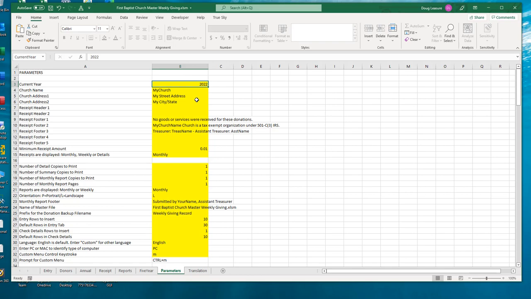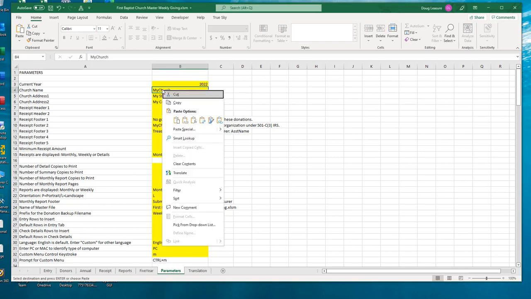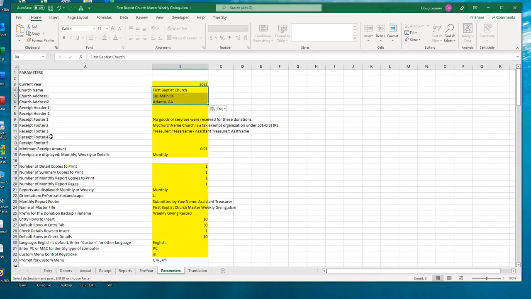and start to make a couple small changes to customize it. So again, pretending that we're doing this for the First Baptist Church. So what is the year that we're receiving our donations? 2022 is correct. And now we'll put in the church name and address. Okay, and then for our receipts, we can have different header and footer rows in there. So I'll go ahead and set those items appropriately.